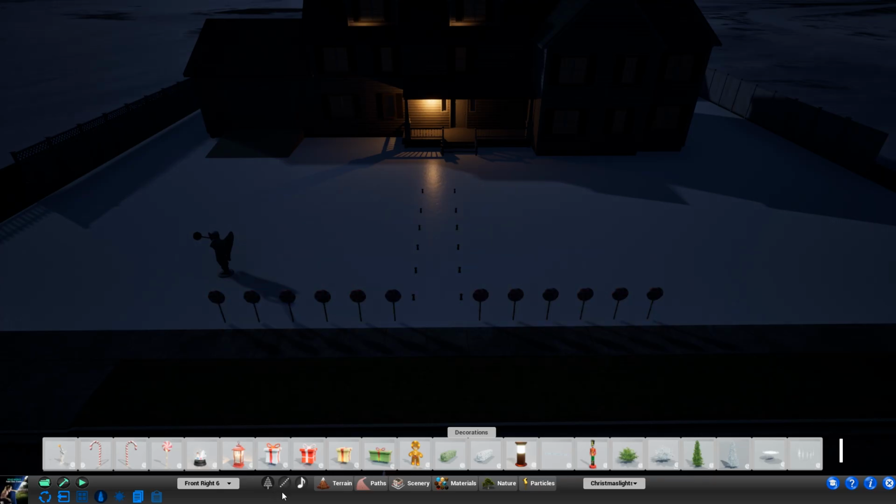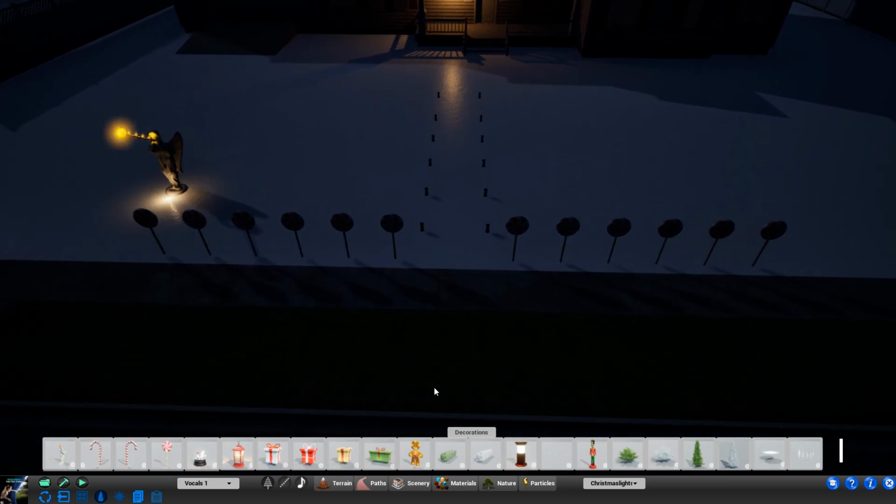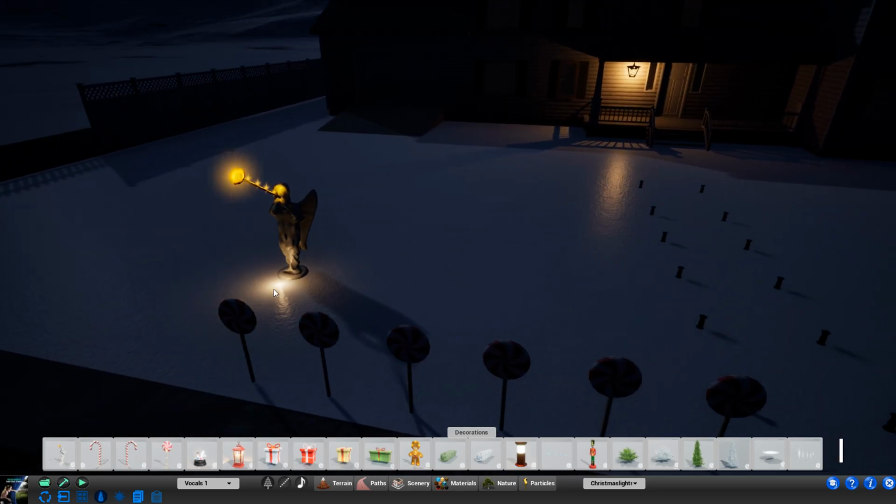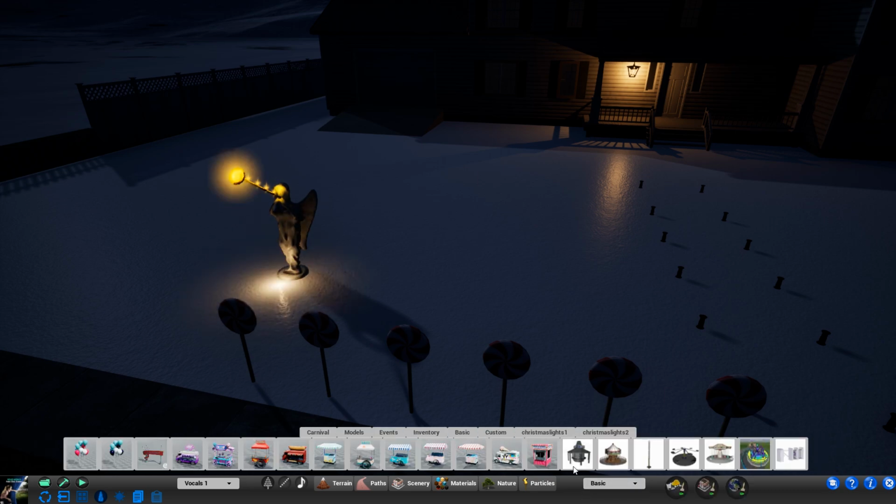I haven't added the middle section yet, or the back section. That's why there's no lights right yet. But you will see the vocals come on. And one thing you can do is add lights even while the sequence is playing. So I'm going to get in here, and I'm going to add a couple floodlights.